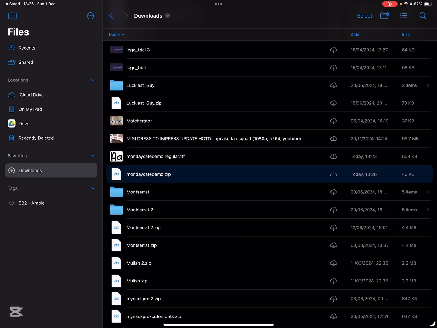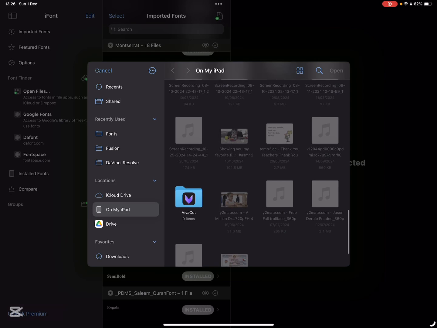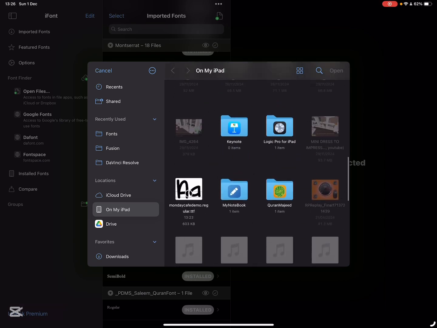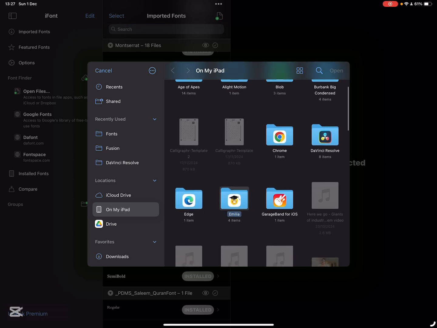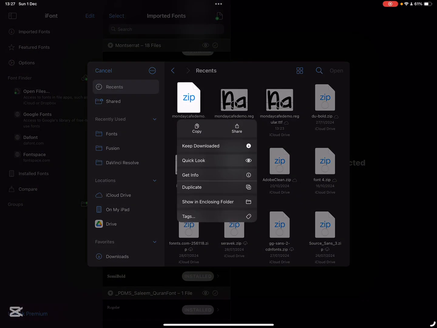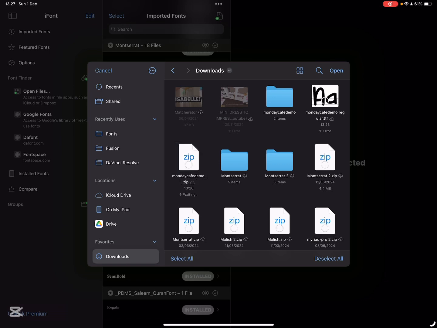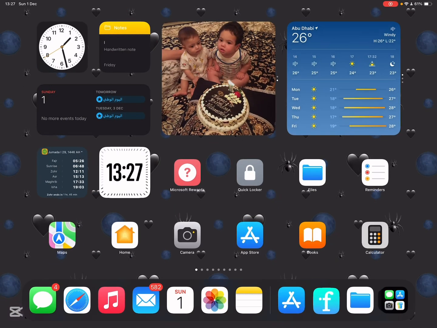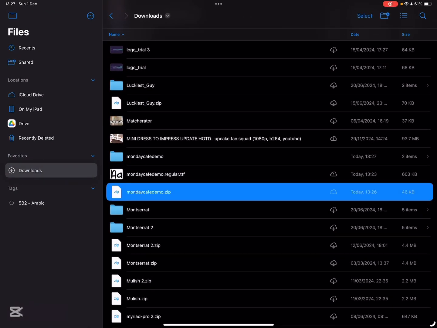hold up. It's there. Oh yeah, this. Maybe extract the file. I forgot to extract the file. So don't forget to extract the file.